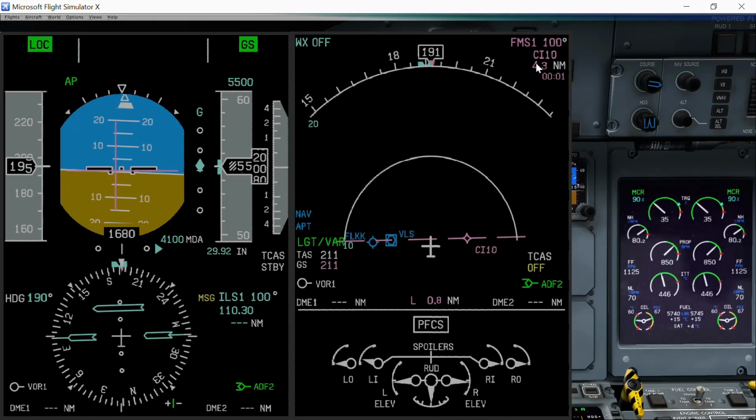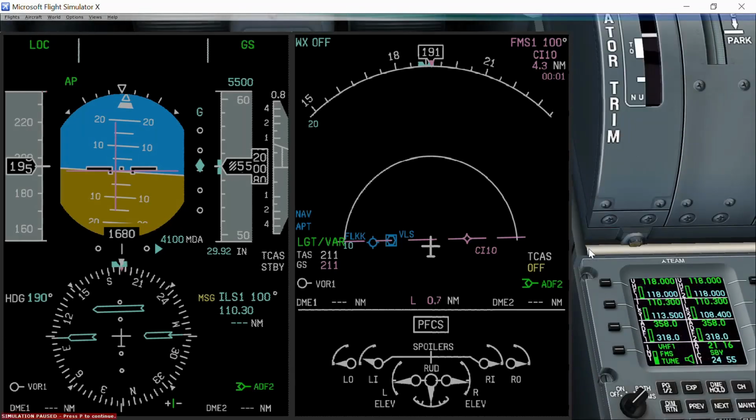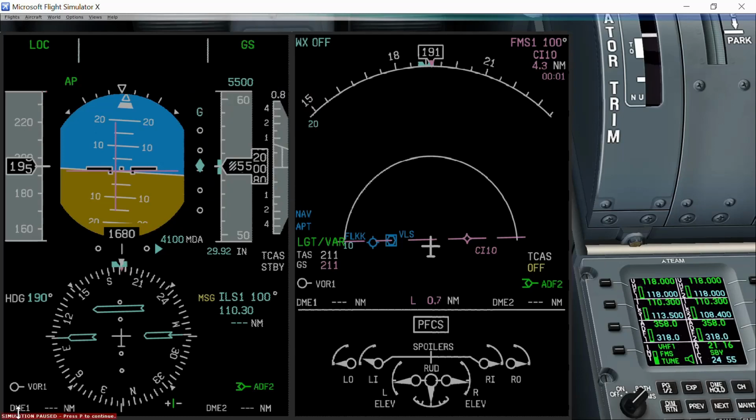As you can see, localizer and glide slope have been captured, and we are there. Now, if you remember what I told you, the final approach fix, the KK100, is around 4.5 miles from the Victor Lima Sierra. What I've done here, I have tuned in Victor Lima Sierra on the ARCDU, which is 113.5. I'm going to activate it now so you can see the DME distance here, and it should be somewhere around 4.5 miles, and then we'll revert back to the ILS, and that will be done for this part.